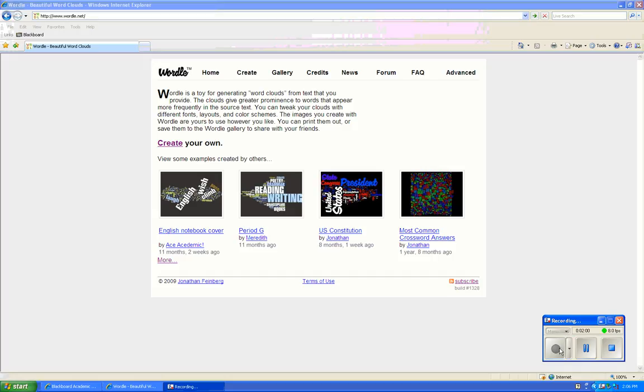Wordle will convert words into a cloud. You can press randomize until you're happy with the effect, or manually change the color and font style using the given menu across the top of the page.